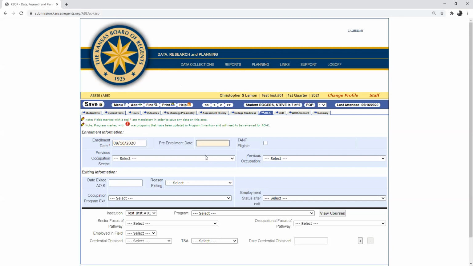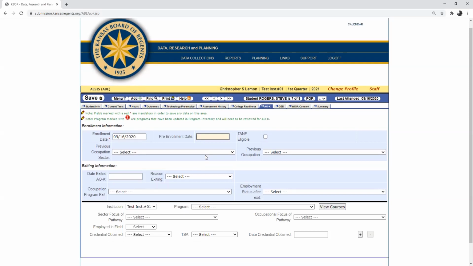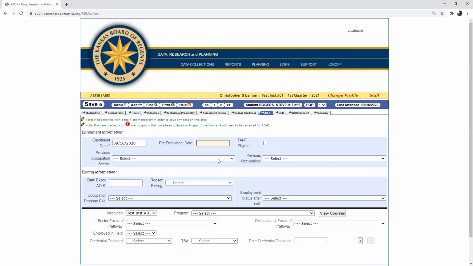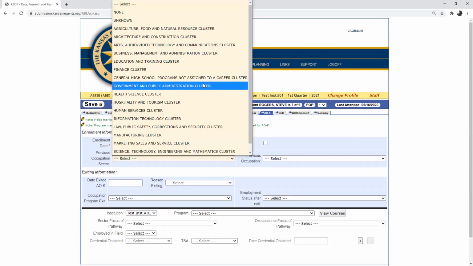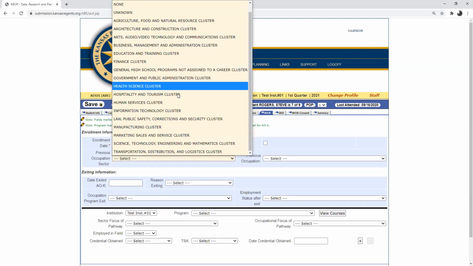Pre-enrollment date was something that was kind of used in the past. If your institution's still using this as a day they started a pre-AOK at your institution, you can continue using that, but it is not a required field. If an individual is TANF eligible, you would want to mark that. And then just general information, previous occupation, if you know it.